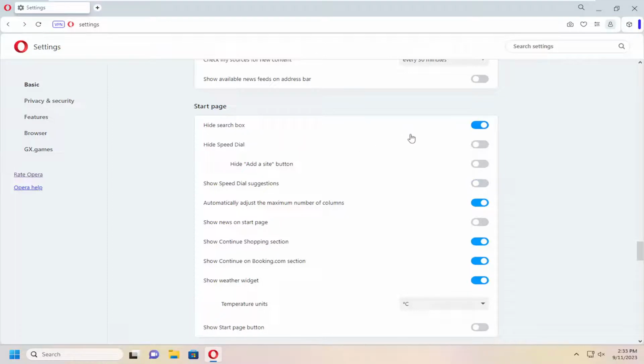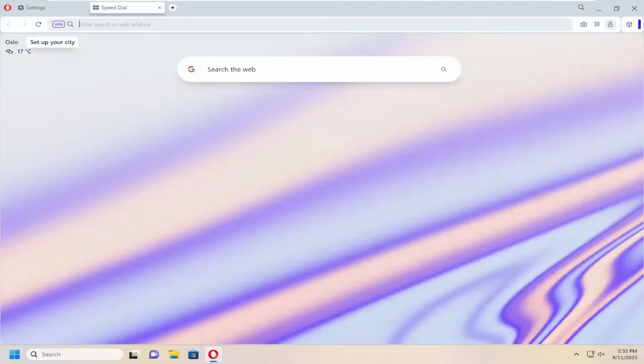So again, we want to hide the search box and hide speed dial. If we open up a new tab again, you notice it's no longer there. Pretty straightforward process on that, guys.